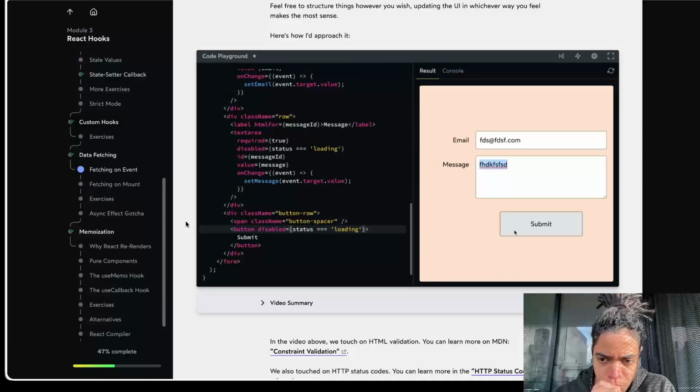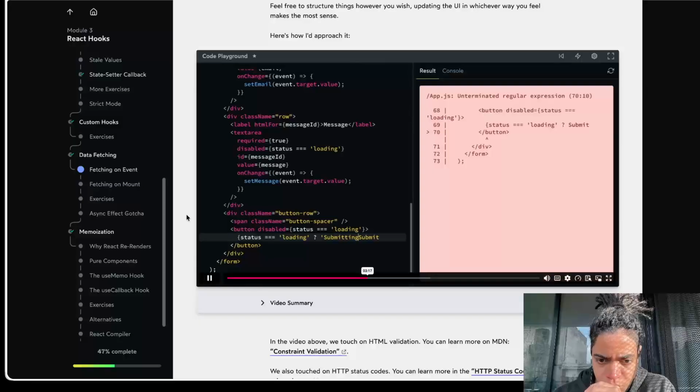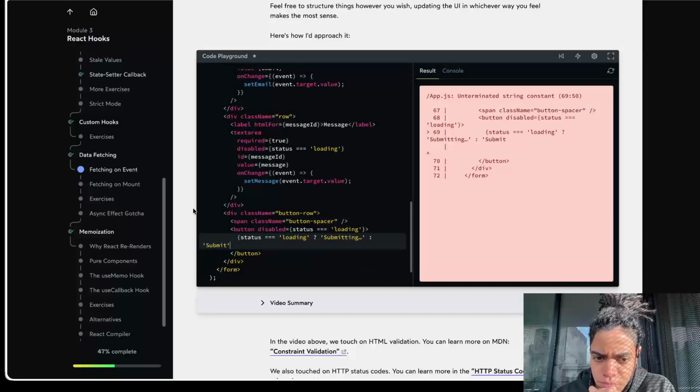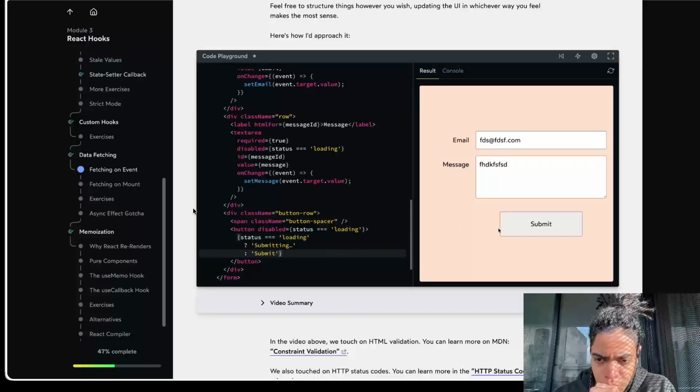But I don't think it's enough on its own, because it is a bit confusing. Like, what does it mean that they've been disabled? So I'm also going to change the text in the button. And I'm going to say if the status is equal to loading, then I'm going to make the text submitting with a little ellipsis. Otherwise, it'll stay as submit. And so now when I submit the form, we see the text changes. We could also put a spinner in this case. That would also be a good idea, as long as we make sure that the text is still there for people using screen readers. But overall, I'm happy with this as a loading state.